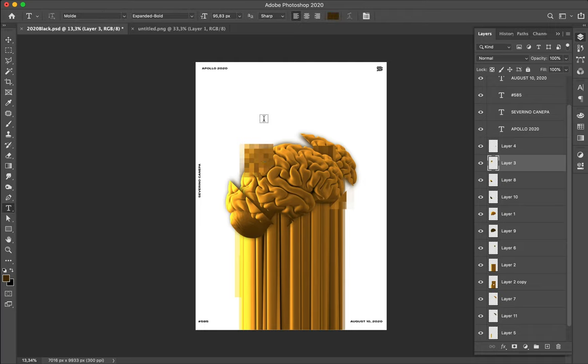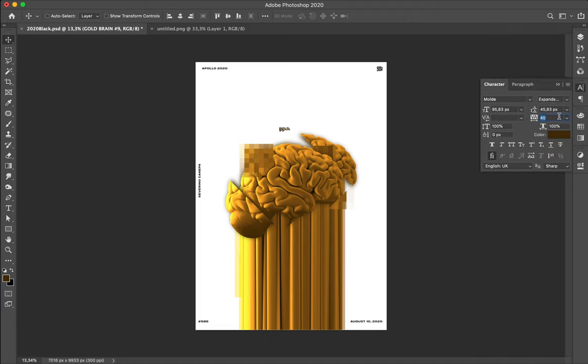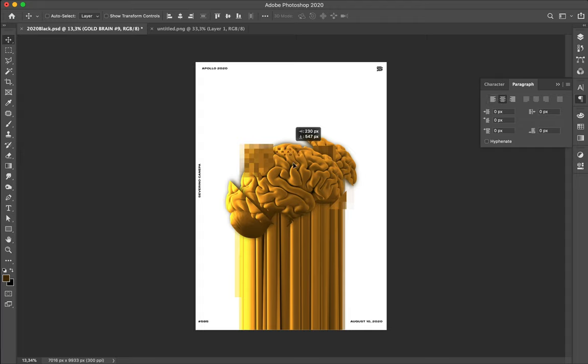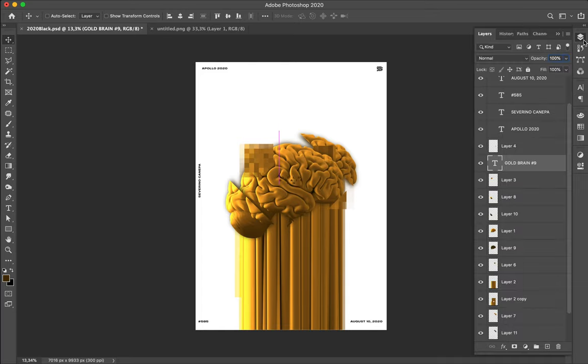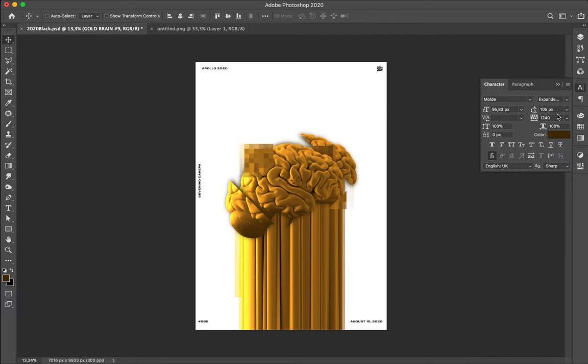Yeah, let's write the title there somewhere. Gold Brain Number 9. Yeah, only one poster to make with this gold brain, and after it's done, let's track this longer. The leading too. Set the paragraph line in the middle. Gold Brain 9. Put it over the brain. Oh, what am I doing on the layer panel?